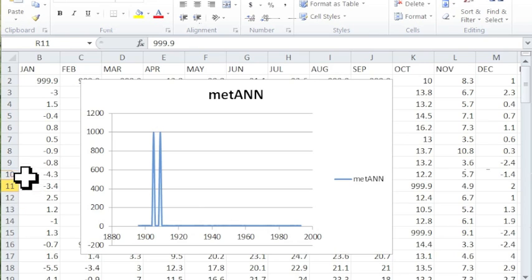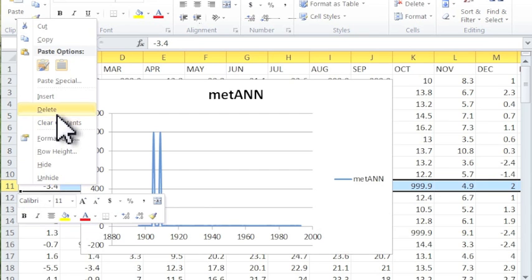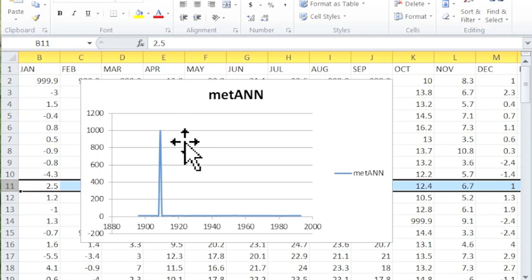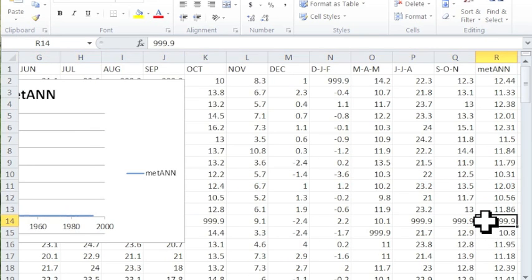My cursor changes. I'm looking for it to be a right-facing arrow. So now I can select the entire row by clicking, right-click, and then I can delete. Down to 1 outlier. And here it is. That's in row 14.